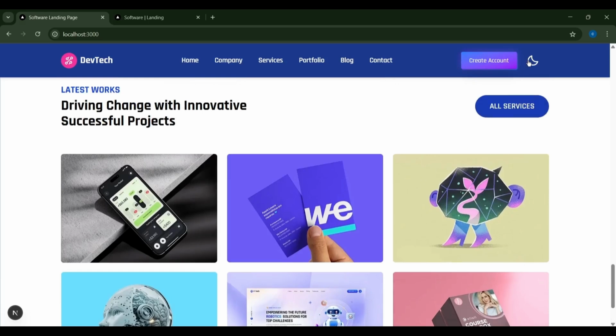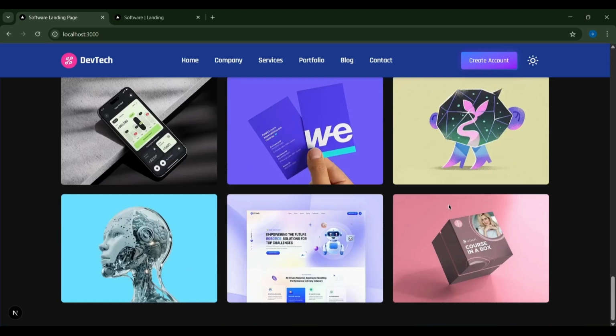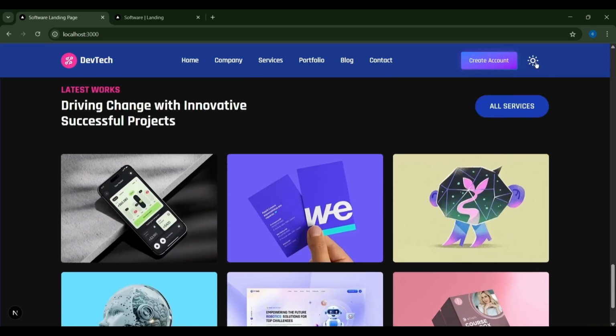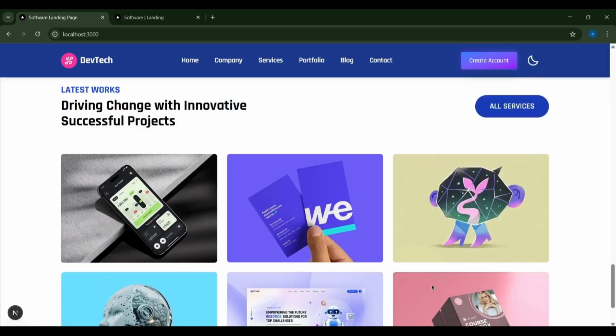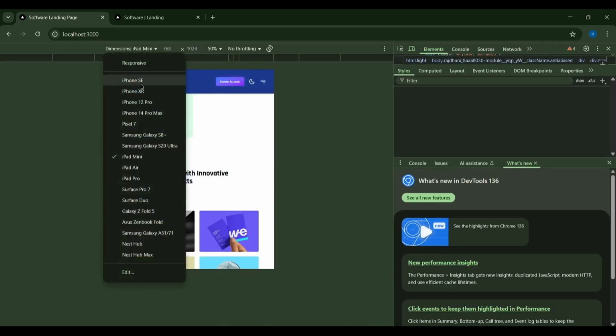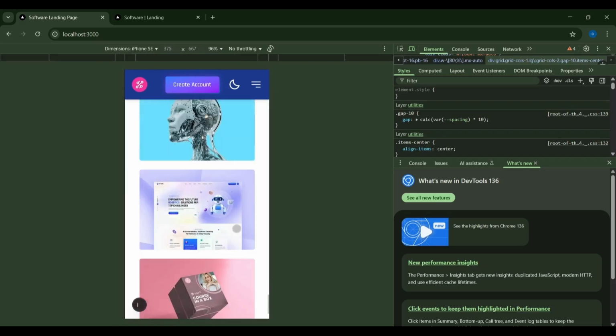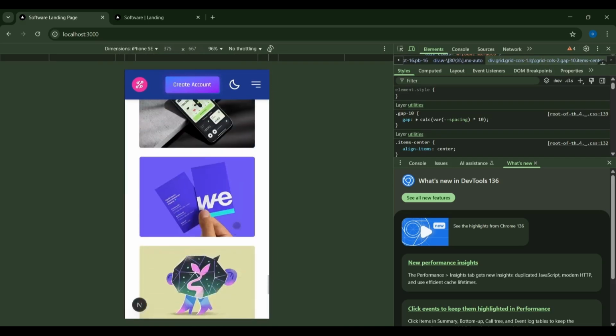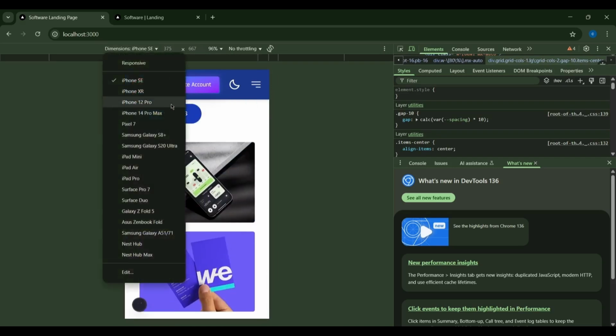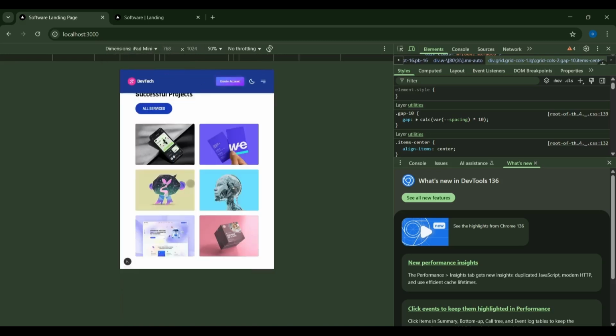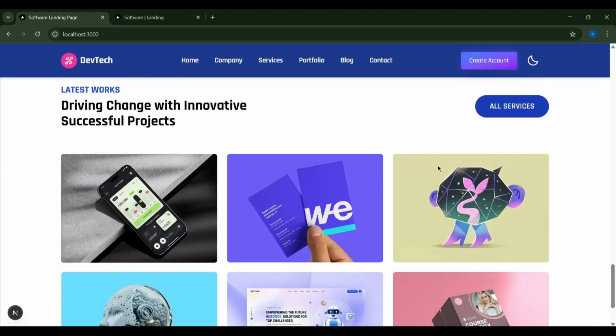Let's check it in dark mode. You can see in dark mode it also looks nice. Let's check its responsiveness. If I inspect and select a mobile device, you can see in mobile devices it fits perfectly. And let's check in iPad devices. In iPad it also fits perfectly. So our project section is completed.